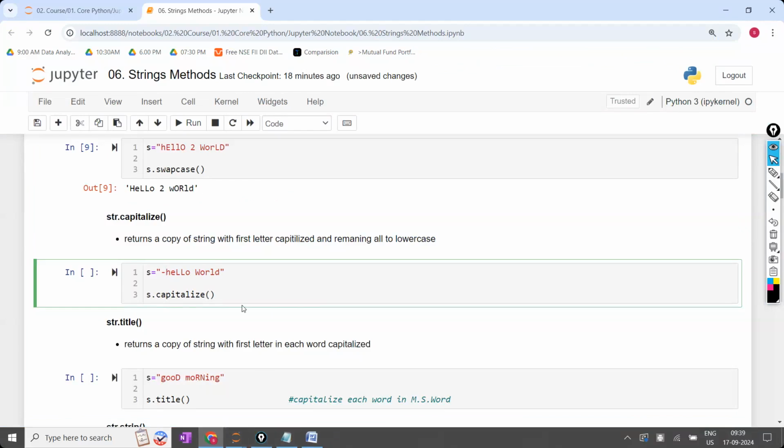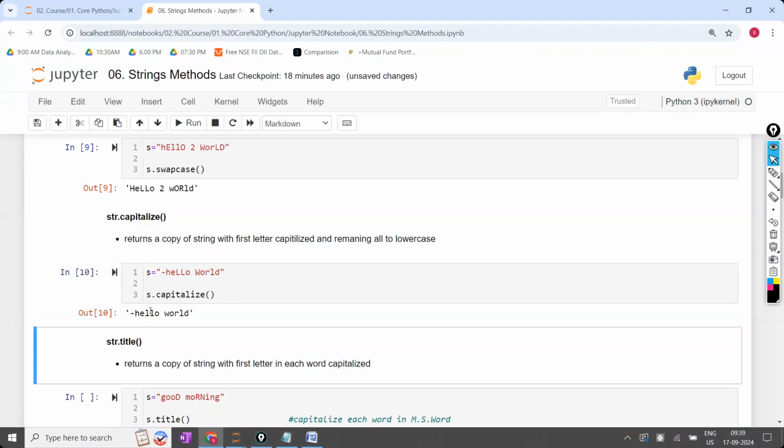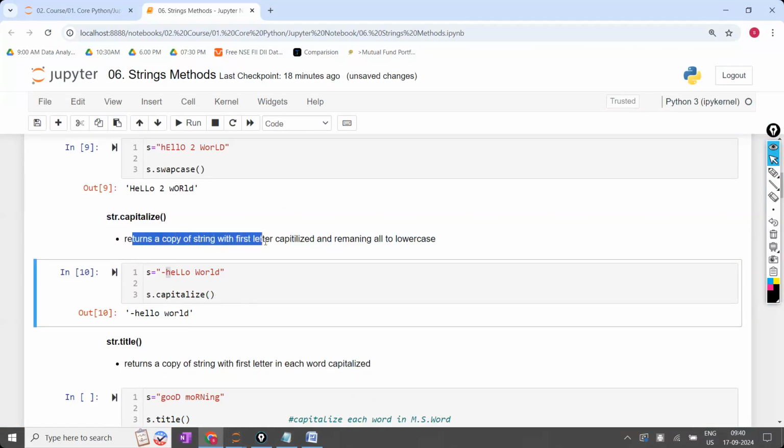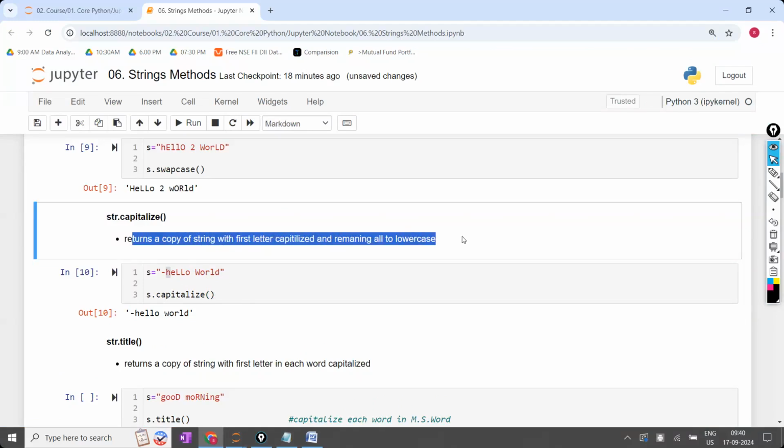Okay, I'm going to apply the capitalize. See, the first character is kept as it is, no difference in the first character. Was anything converted? So the first letter will be given to the uppercase and all the remaining letters will be converted to lowercase. It is going to return a copy of the string with the first character capitalized and everything else in small letters.